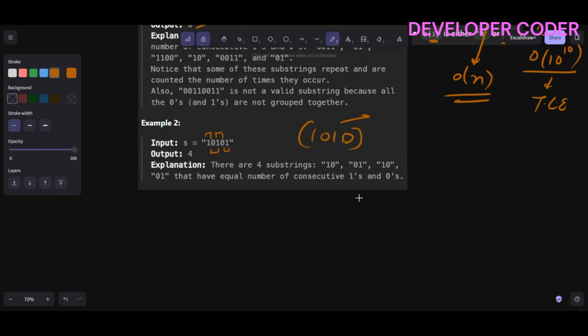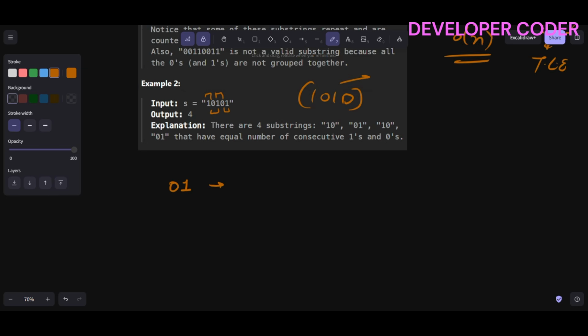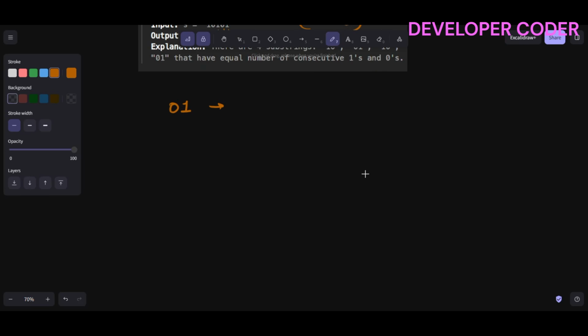So now let's see a few examples. Tell me how many substrings are good here. We have to return the non-empty substrings that have the same number of zeros and ones, and all the zeros and all the ones in these substrings are grouped consecutively. So here only one. In this example, tell me. You will say 2. What are those two? You can say this 0 1, or you can give this overall 0 0 1 1. So these two are valid.